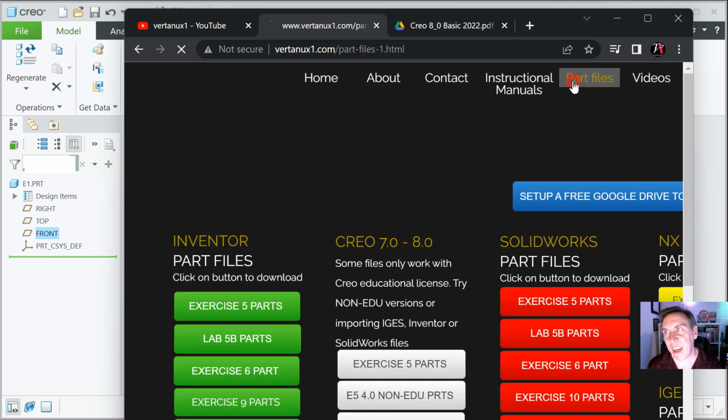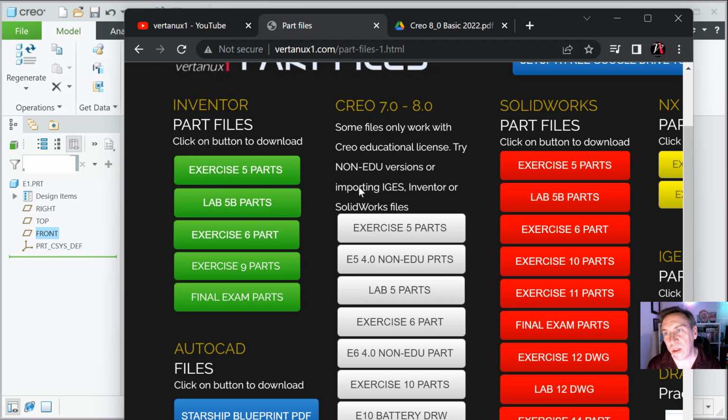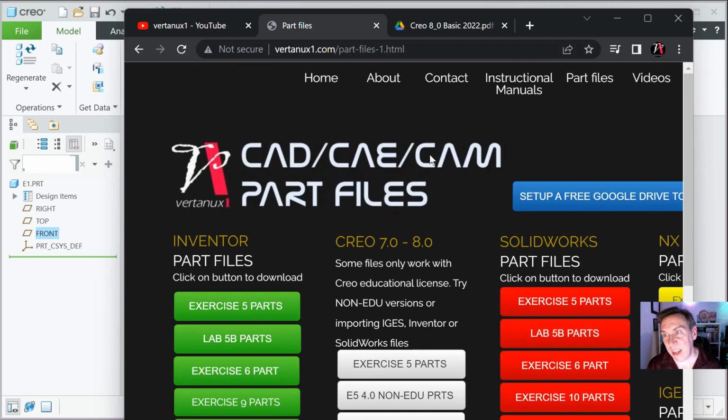You click on it, and what you do is you look for the white column. The white column of buttons, those are usually Creo. As you can see here, there's Creo. And even though it says it's up to 8.0, they should still work with 9.0 until I get it updated.